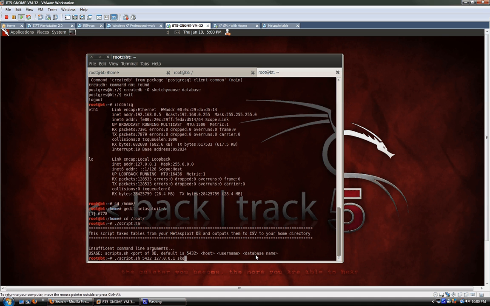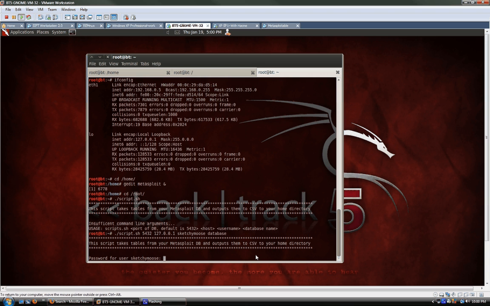Okay, so the script's done. Check your home directory. Awesome. And if I do a quick ls, I see my host table, my notes table, my service table, and my vulnerabilities table. So let me just quickly open that up in gedit.